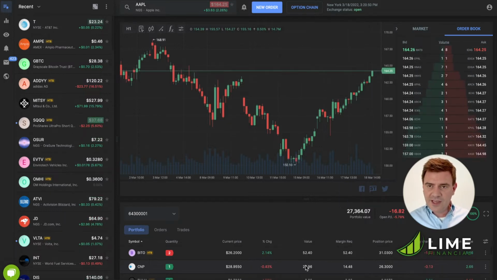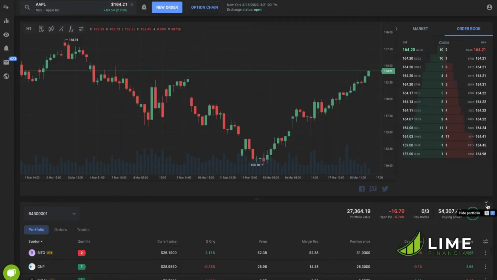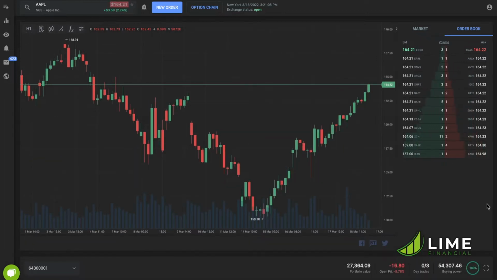So the first thing you might want to do is give yourself a little more room to focus on the charts. Over here you can collapse the watch list section, and down here you can collapse the position and account section by clicking that little arrow. That'll get that out of the way and you can focus on the chart.